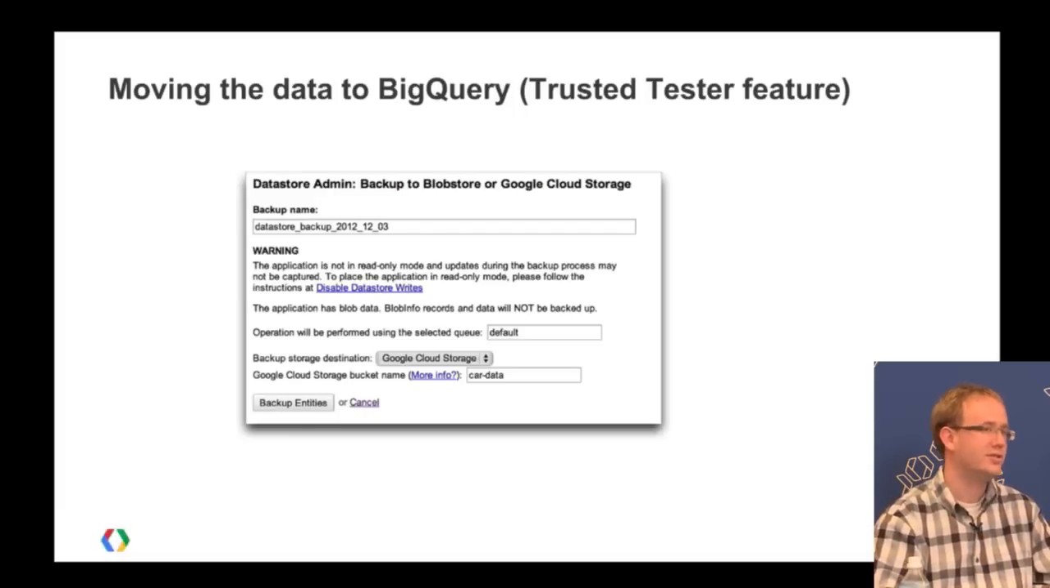Well, there's a trusted tester feature, which will give you a URL shortly that allows you to apply to be in this trusted tester program. This trusted tester feature allows you to get data from the App Engine data store over to BigQuery by doing a backup of the data store and storing that backup on cloud storage. That's the first step. It's really a simple two-step process. So the first step is backing up that data. We can see here I specified my cloud storage bucket called car data.